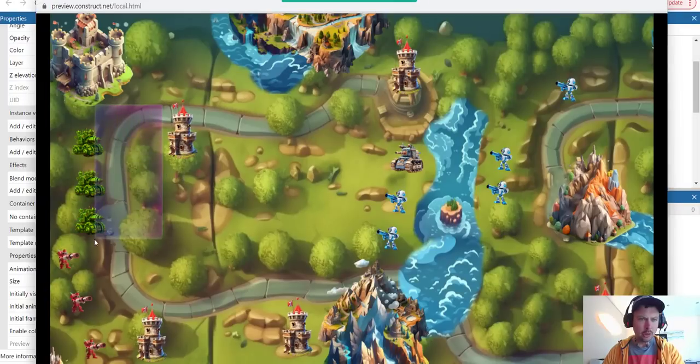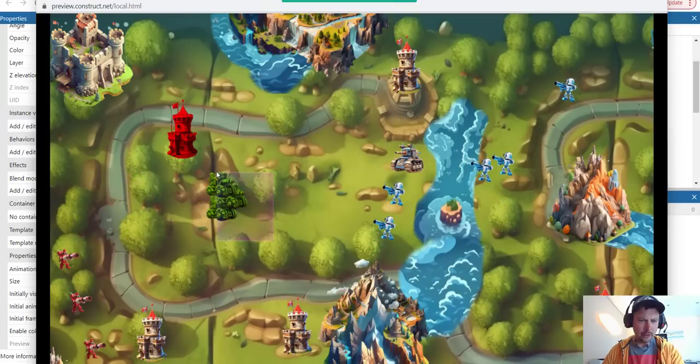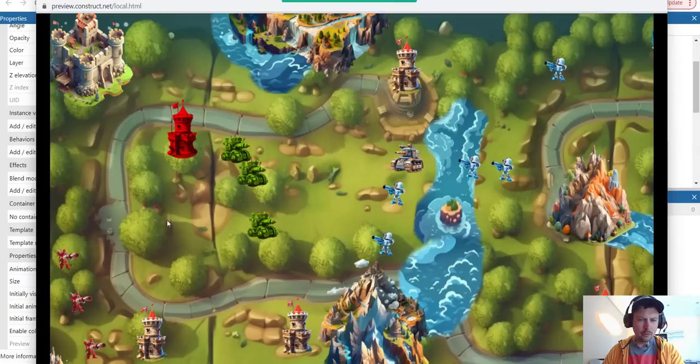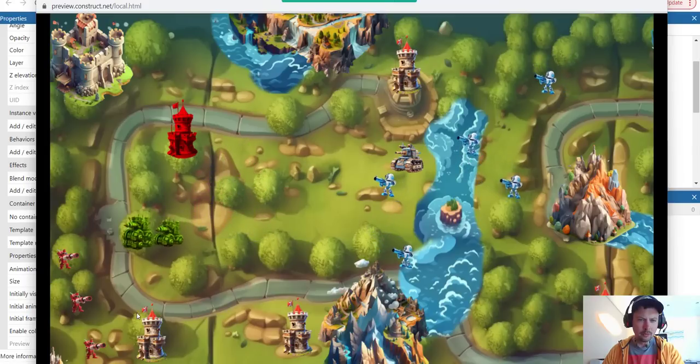Now you can test everything. You see it's appearing correctly. And if I right click, they're moving. So everything is working really well right now.